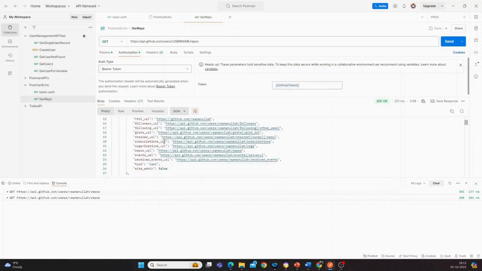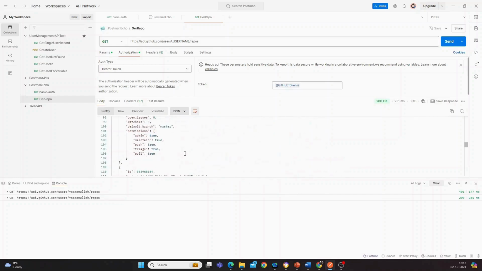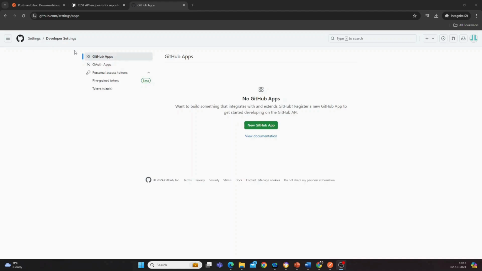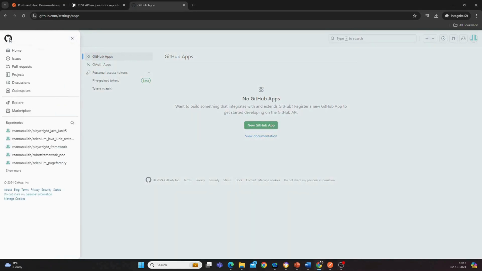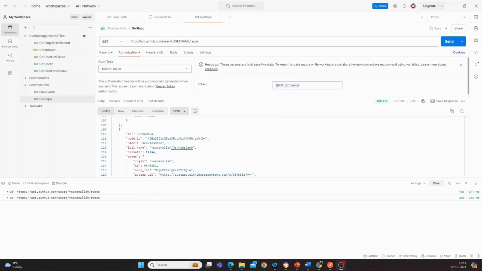So for example, whatever repositories I have, it basically lists, right? So this is Jenkins demo, VSManula Jenkins demo. If I go to my own repositories and come here, show more, sorry. There is one repository by the name Jenkins demo. This is basically how we use token as an authorization method in Postman.